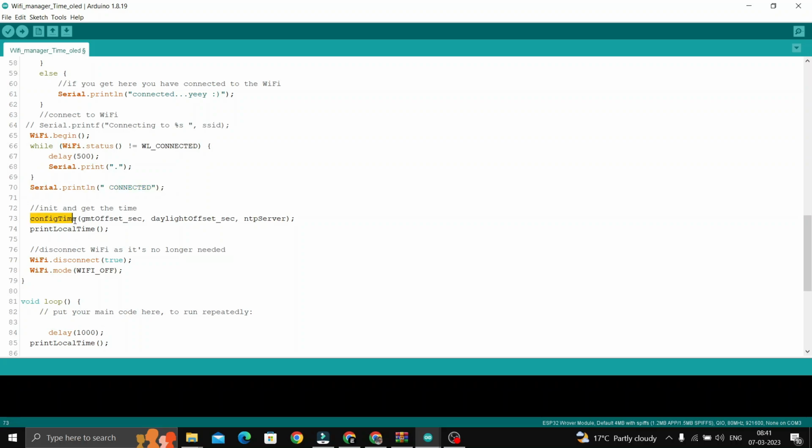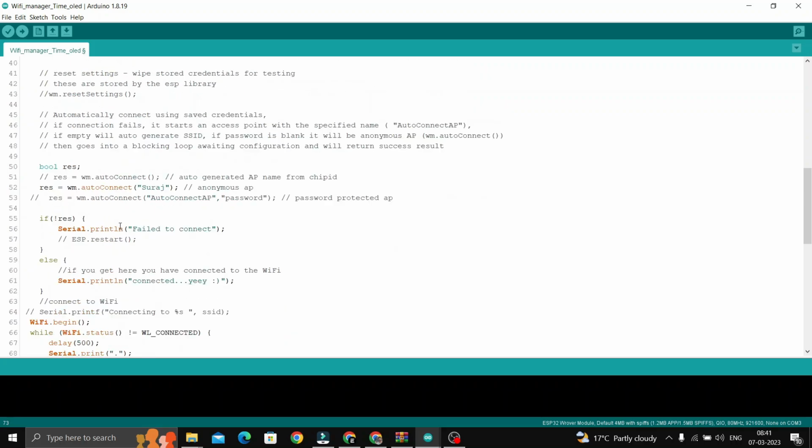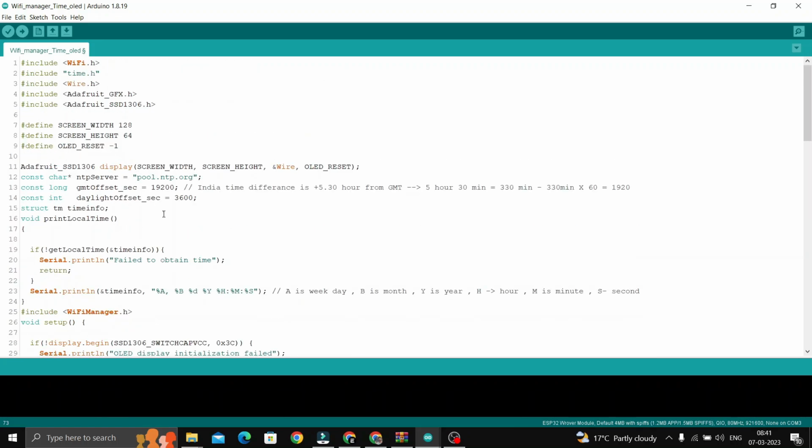Then configuring the time. So this is a very important thing I want to show you. Here I have set 19,800. As I stay in India, India time difference is 5 hours 30 minutes from the GMT. So 5 hours 30 minutes equals 330 minutes, and 330 minutes in seconds equals 19,800 seconds. So this will give the Indian time.